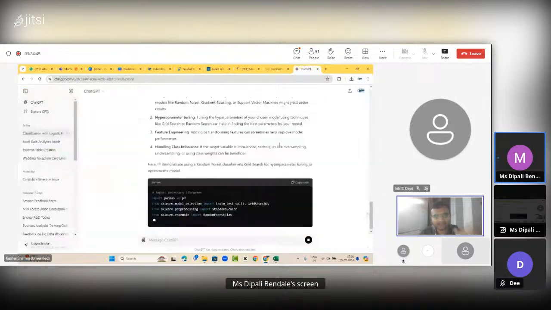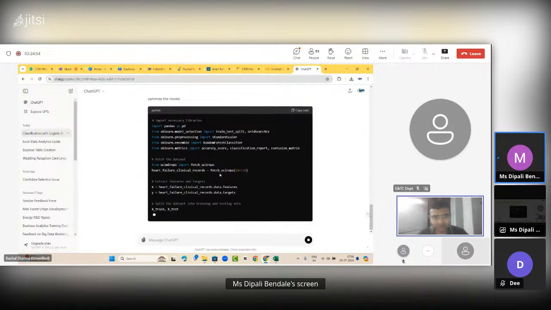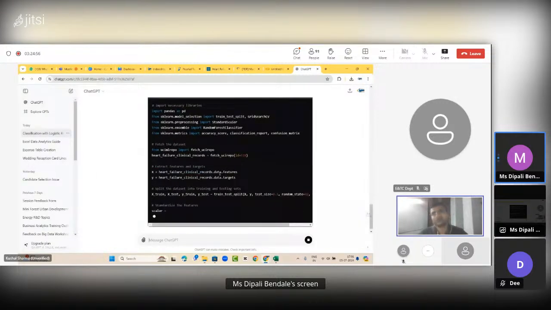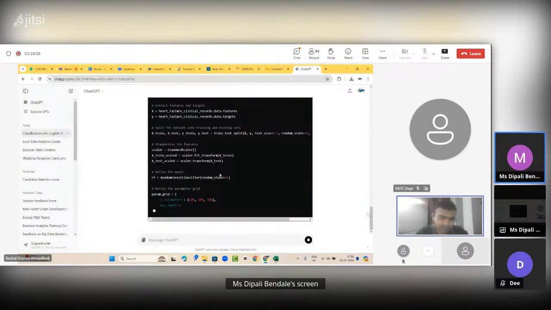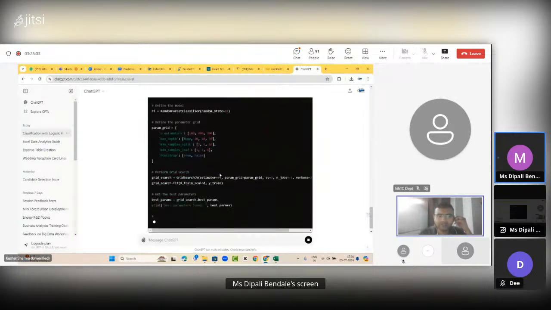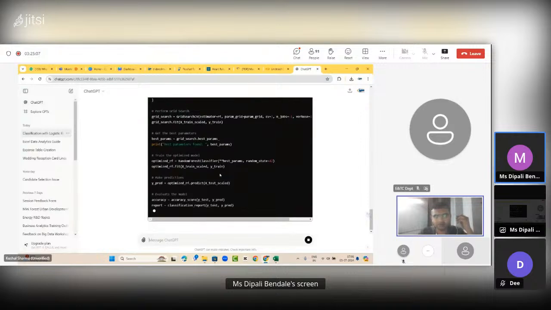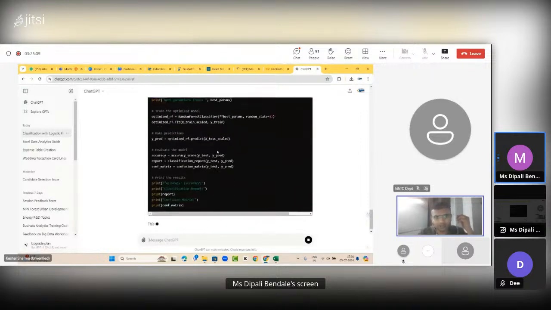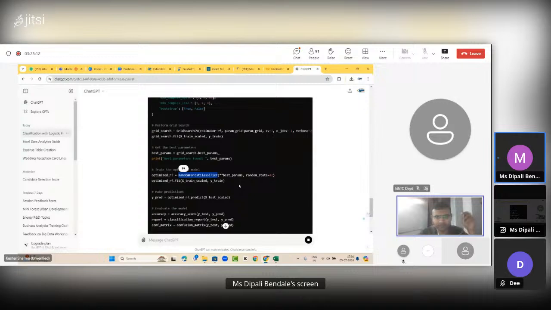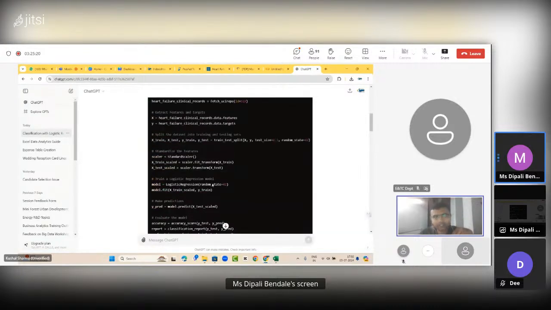Although I'm not doing it myself, this ChatGPT is going to use its own mind and give me a better piece of code, which will ultimately optimize the code. You can see it is applying grid search, which is basically for optimizing. As for the algorithm, it has applied the random forest classifier. Earlier, it used logistic regression.